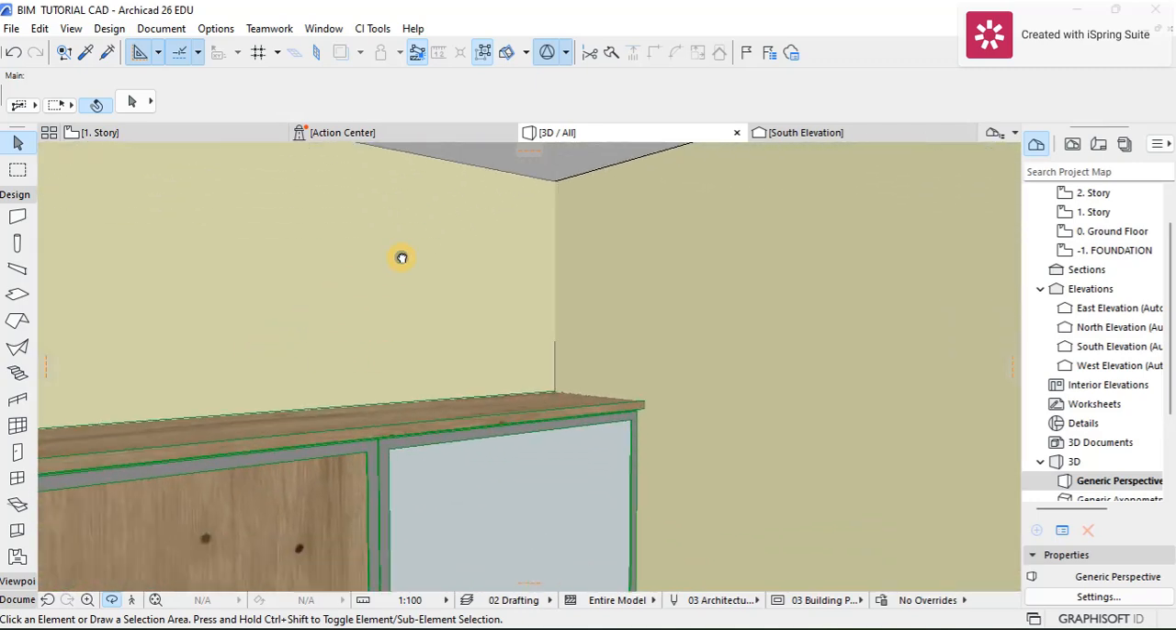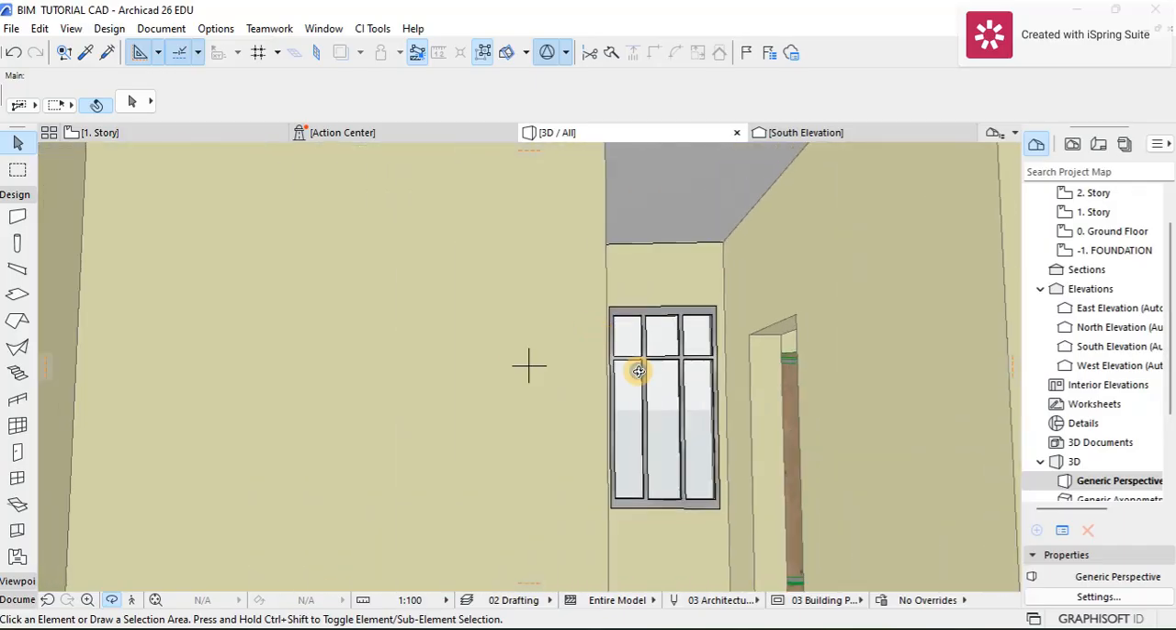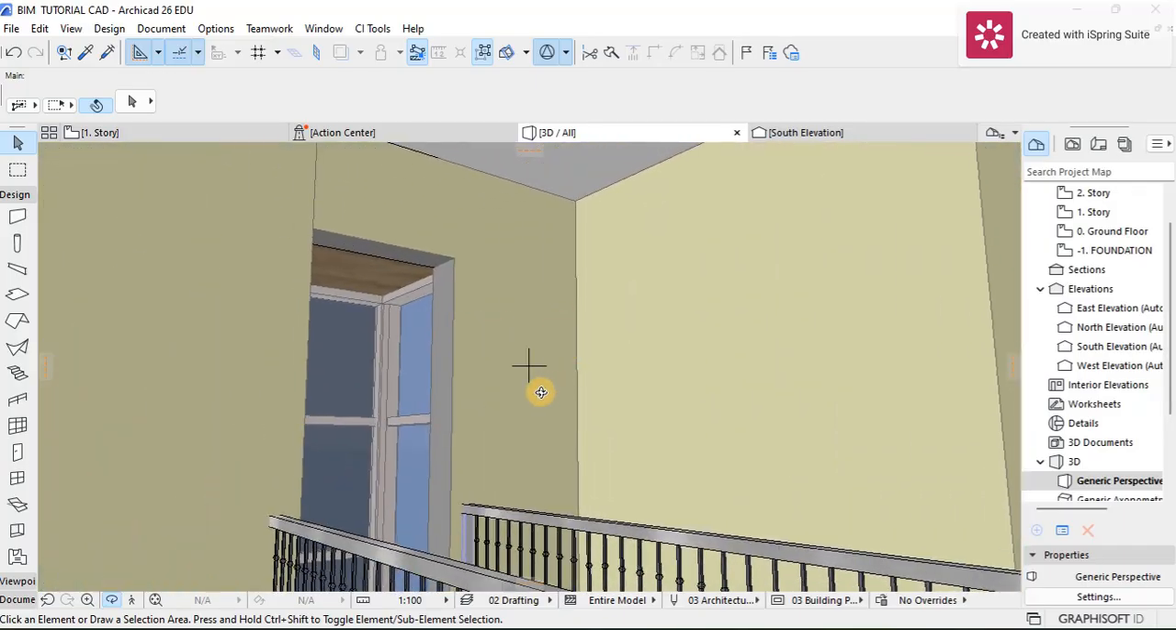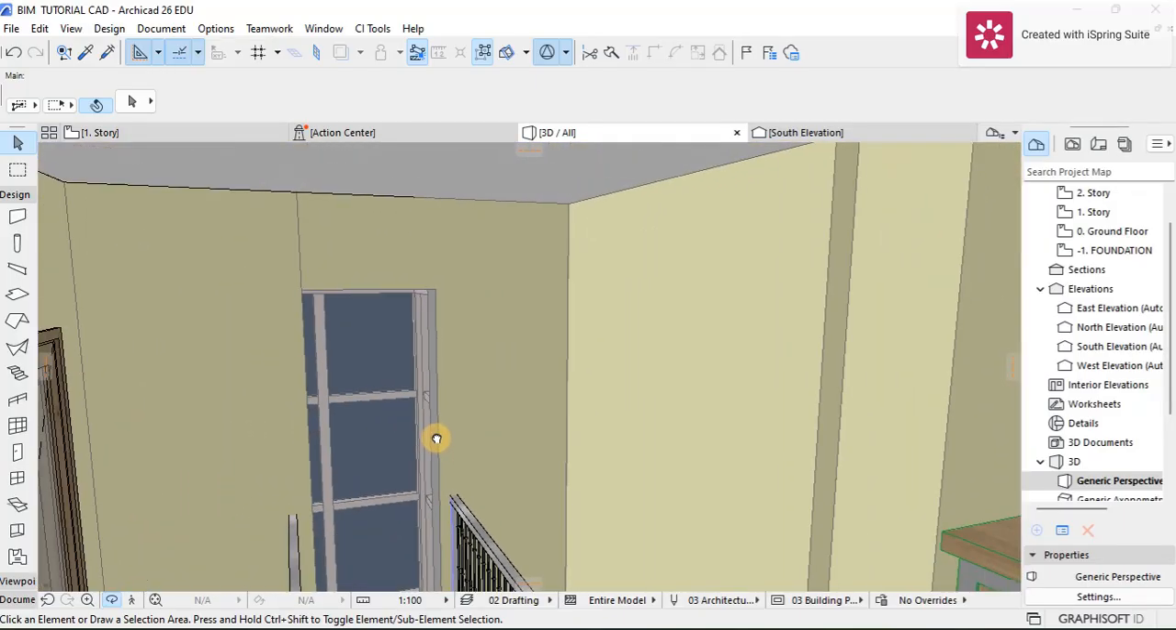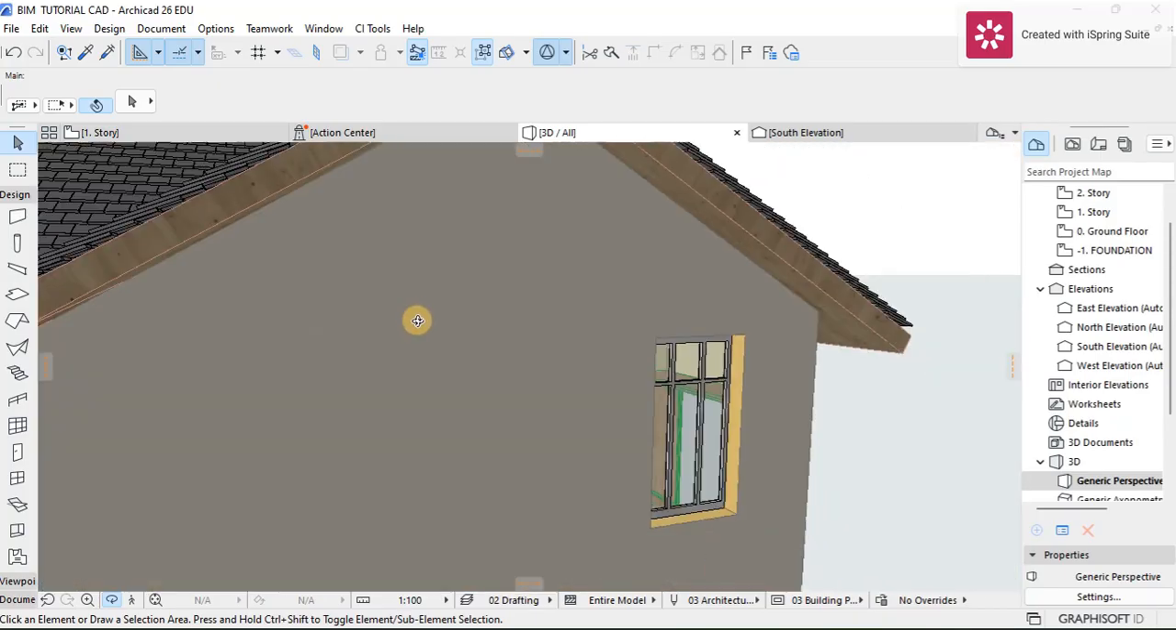Yeah, so that's the easiest way of putting a ceiling in the upper floor. The next thing you're going to do is make the roof truss and finish off our building.